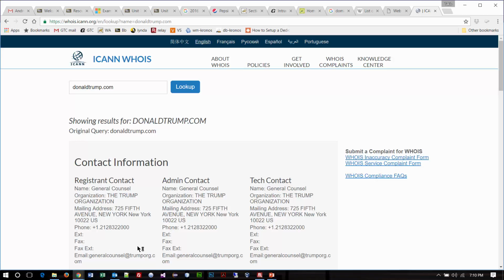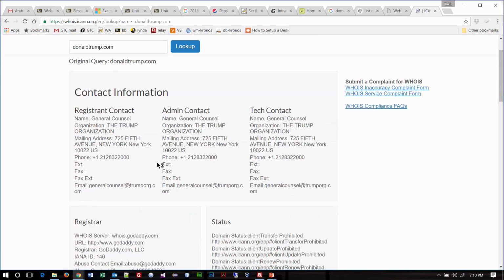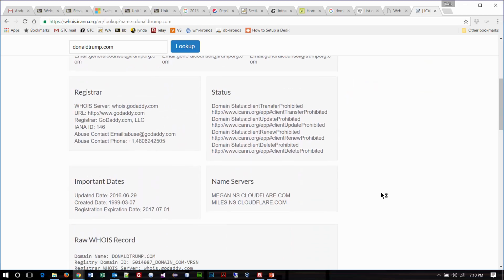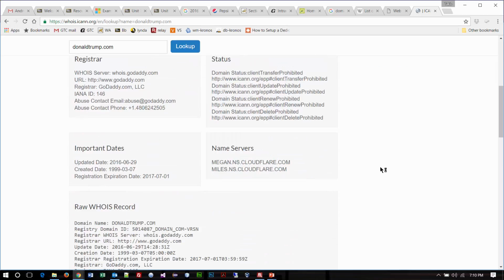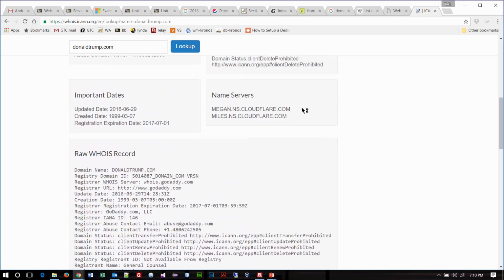Who the registrar is, how to get a hold of those people, the name servers. Name servers are the machines that point us to the physical server that holds the website. And when it comes to the actual raw data that's listed in the database, this is it right here.